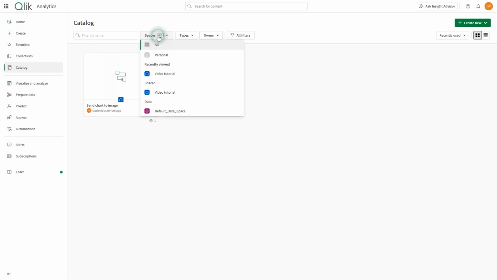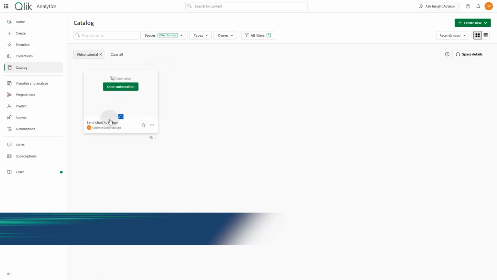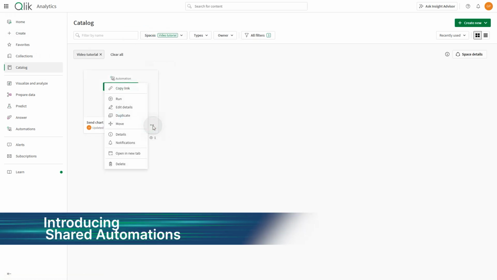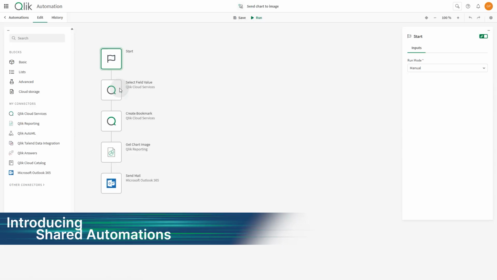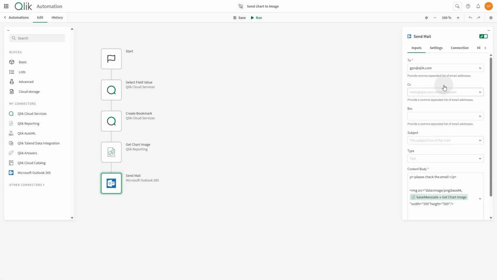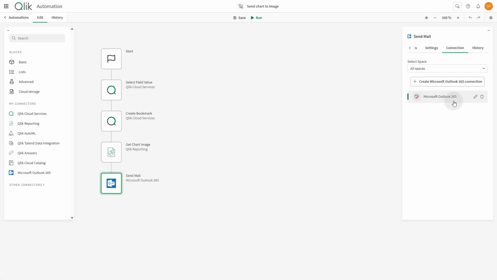You can now run and manage automations within shared spaces, securely and collaboratively. Shared automations use the owner's Qlik connections, ensuring consistency and security. Here are the ways to run shared automations.